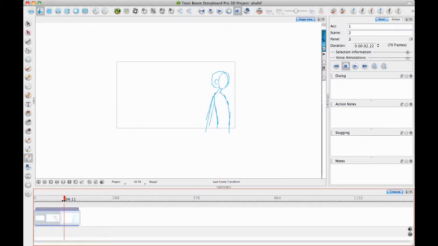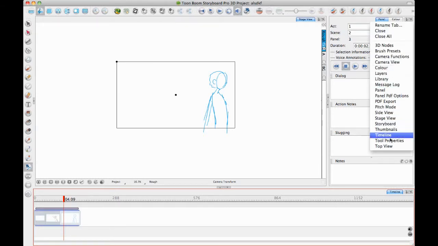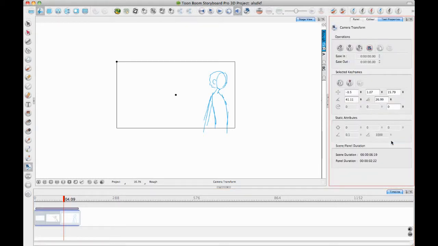But what I'd like to do is track some camera movement as he's walking. So I'll track with him as he's walking. So I can take my camera tool now and I can add some keyframes on this. I just need to make sure that I have my tool properties showing so that I can adjust the tool properties of my camera view.